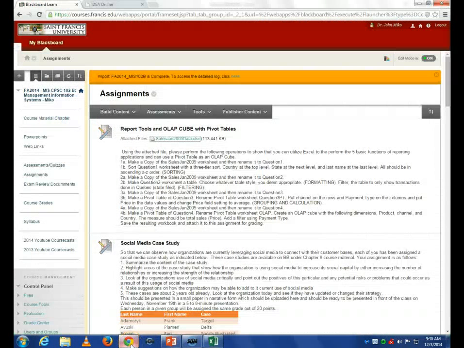What I'd like you to do for this one: make a pivot table, question 3. Rename the pivot table worksheet, so it's going to create a brand new worksheet for us. We want to call that question 3 PT for pivot table. Put channel on the rows, payment type on the columns. What do we call those in an OLAP cube? They're called dimensions, very good.